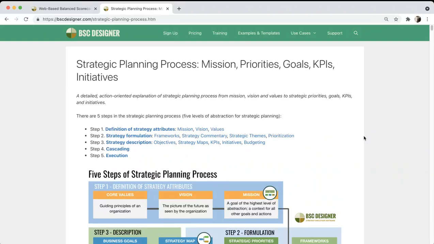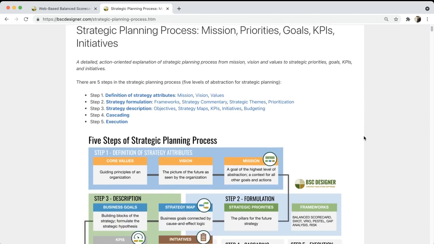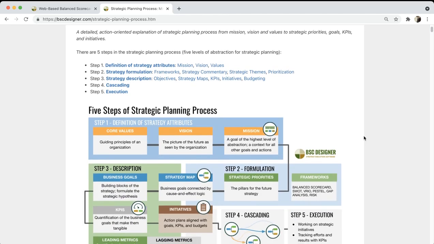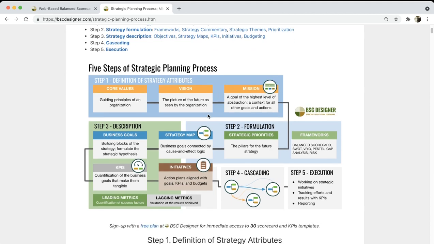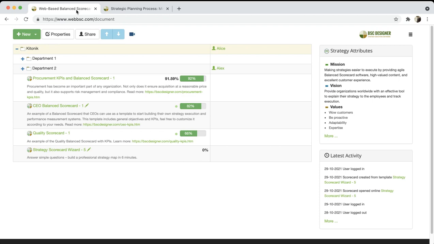Here we have another onboarding tutorial that will help our new users unlock the potential of the software. Let's talk about the case when you don't have a strategy yet and your team needs to come up with a new strategic plan. For example, imagine an innovation team that has to think about different aspects of strategy. Let's see how BSC Designer can help in this scenario.